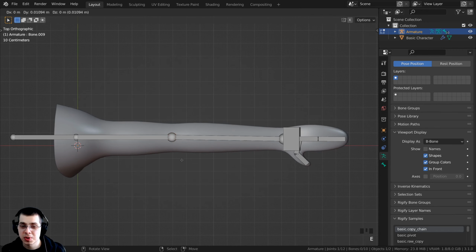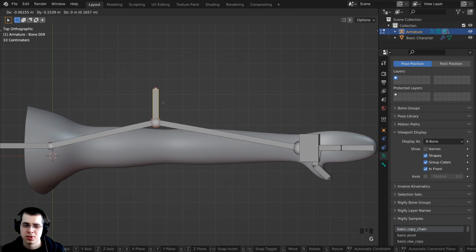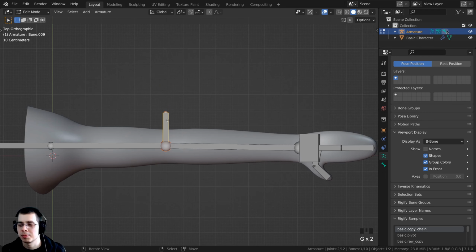Let's press E to extrude. So E is going to extrude out bones, and then I can hit Y to bring it over on the Y axis, and I'll just place it there. Now if I select this bone and press G to grab, you can see it's pulling on the other bones. It's pulling the other bones along with it.